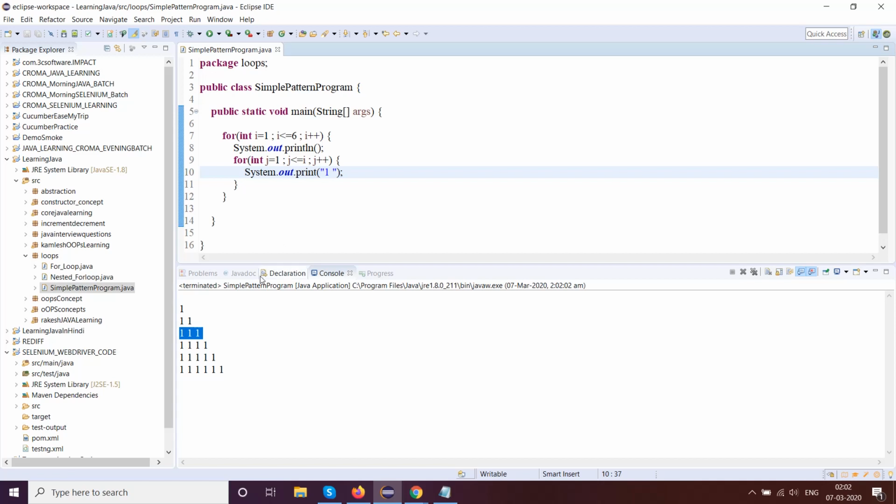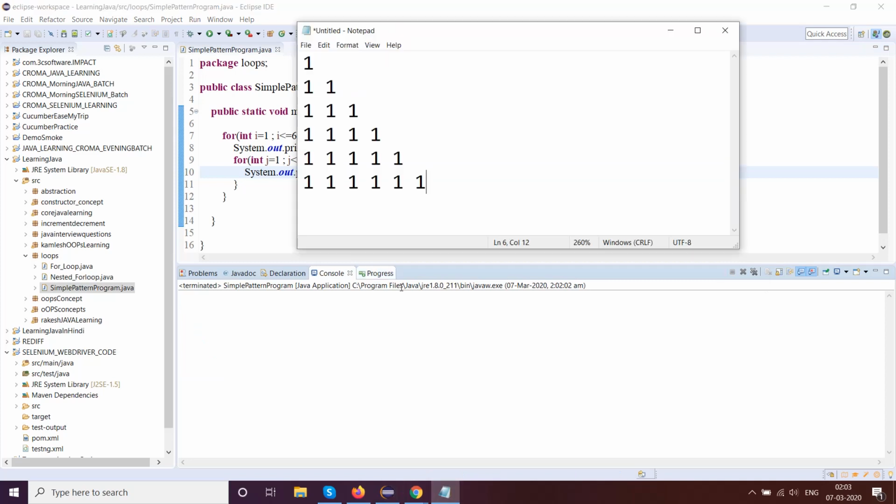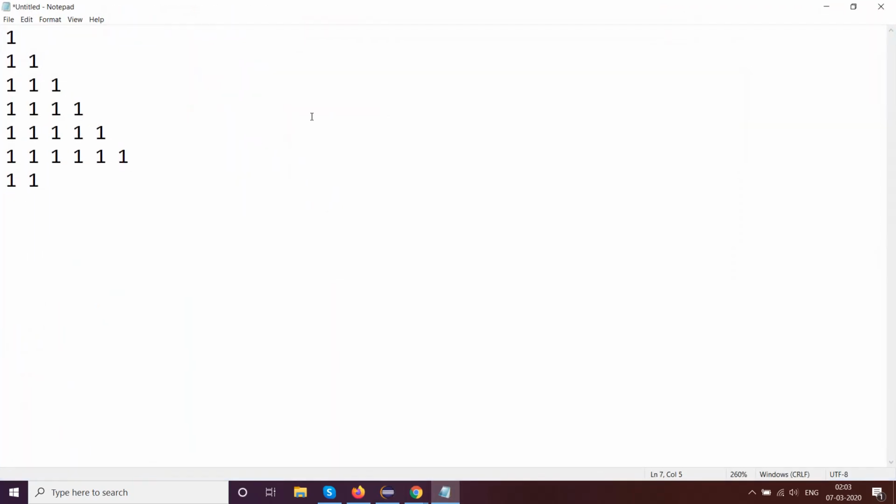If I remove the space, then they will not get any space from each other, and it will just look like 111 111 and all that. So this is how the loop actually executes. It is very simple and it is not at all complicated. Please try this code. And now I'm going to show you another pattern program which is quite similar to this, but instead this is what is going to happen here.